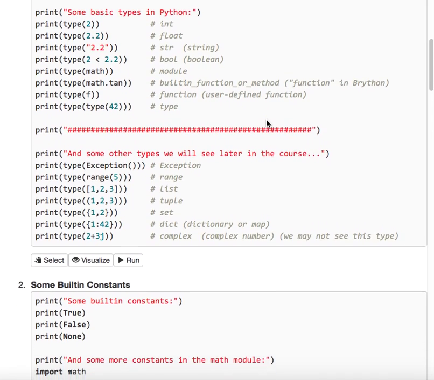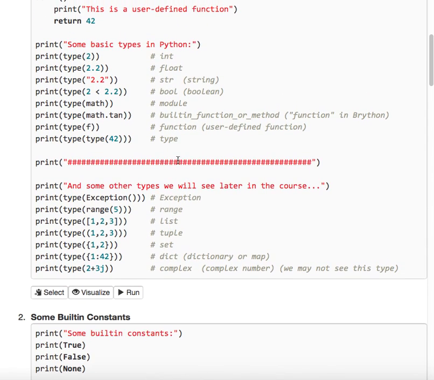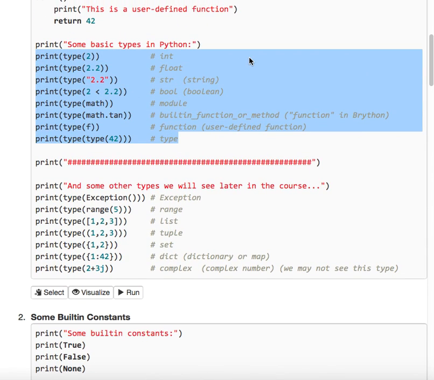There are some other types for us to consider later in the course. We'll deal with exceptions and ranges and lists and tuples and sets, dictionaries and complex numbers. But for now, the list of types right here are the ones you should be comfortable with.